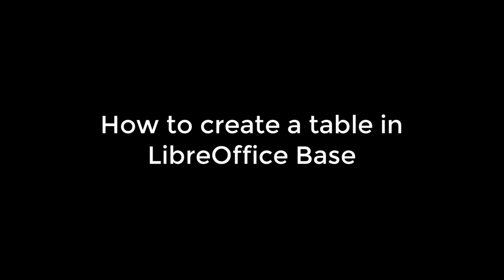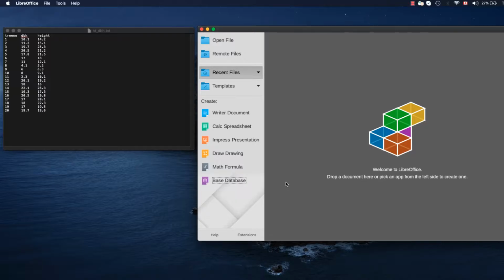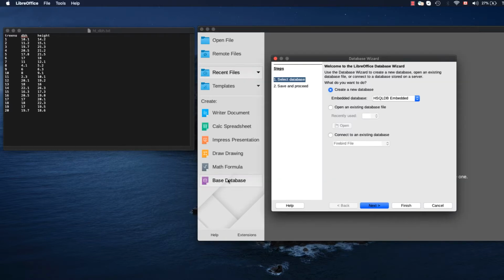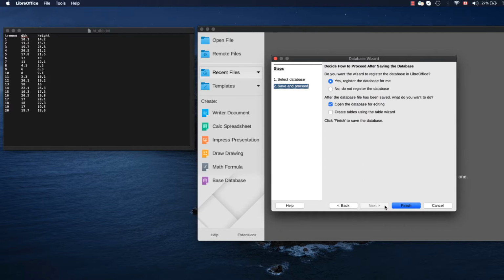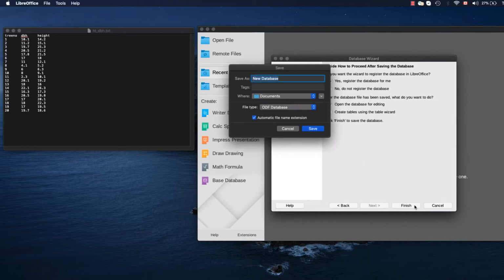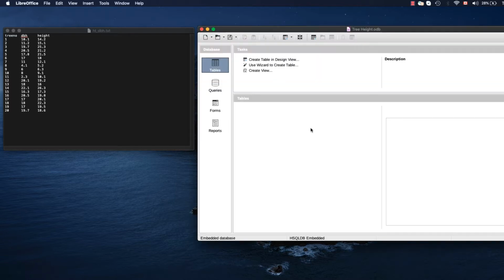The first thing we will do in LibreOffice Base is create a table. So we will open a new Base database, and you can accept the default by clicking Next and then Finish. It will prompt you to give a name to your new database. We're going to name this one Tree Height and save it.